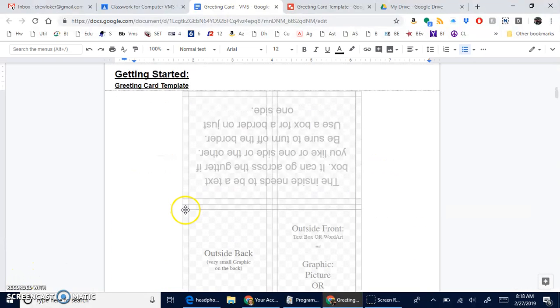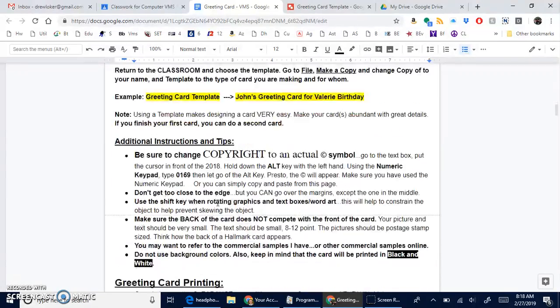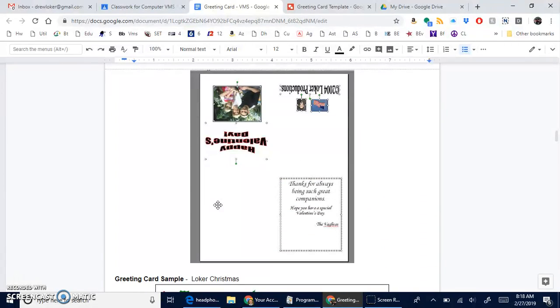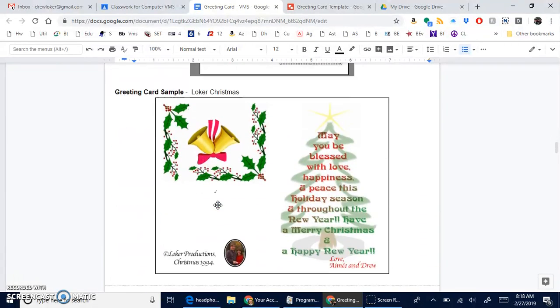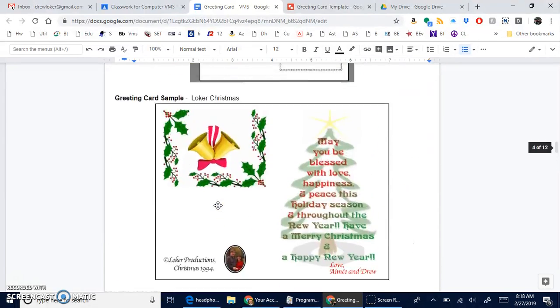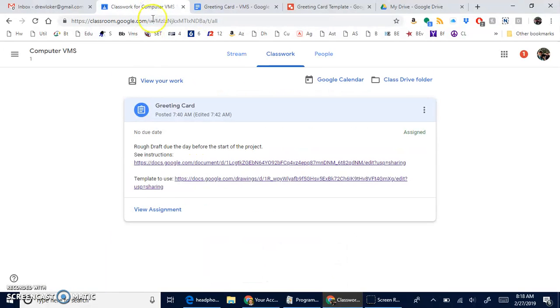So we're going to use a template which makes this assignment a lot easier because a lot of the elements have already been done for you. You might want to look at some other samples that are on this page, including ones that I've created over the years. And we've looked at all this already, so I will pause on one thing, though, that if you finish your assignment, there are a couple of e-greeting websites that you can visit, including Hallmark and BlueMountain.com. So let's return back to the classroom.